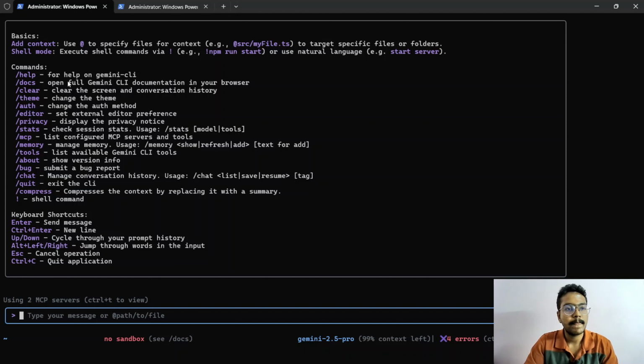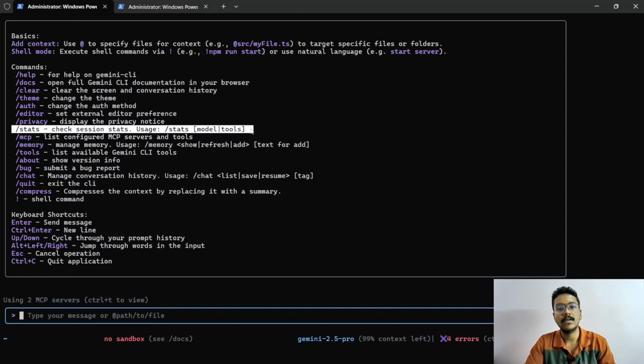We'll be interested in a few commands, like docs over here, which I'll show you within a minute. You can use the theme command to change the theme of your interface. We'll look into this MCP command, which helps you to integrate MCP servers. And you can use the stats command also. Basically it lists down the statistics of how much you have used your agent and how many tokens are still left.